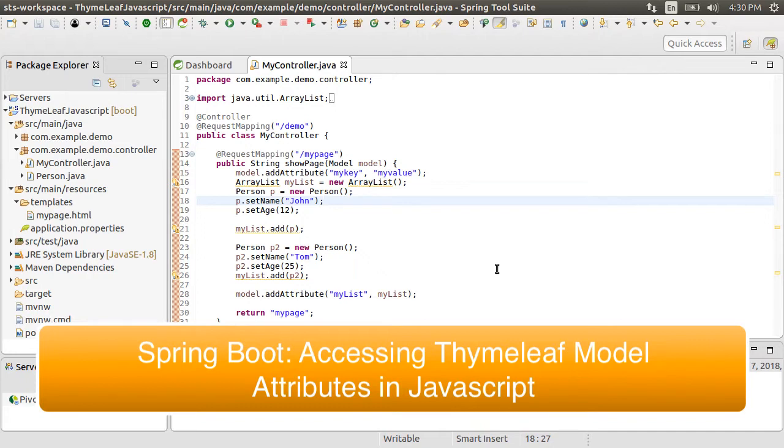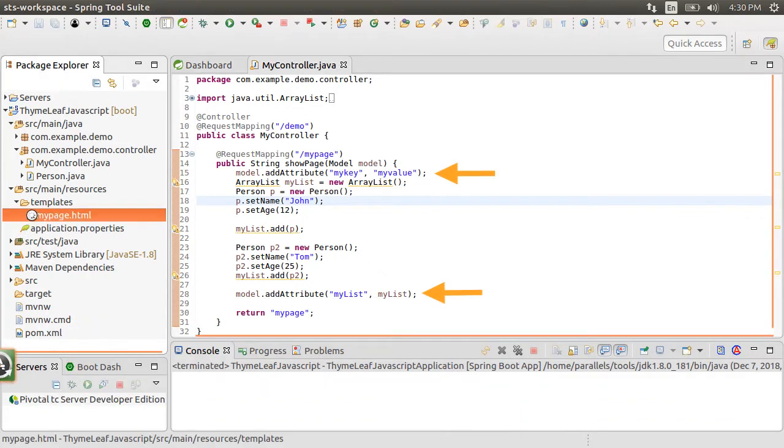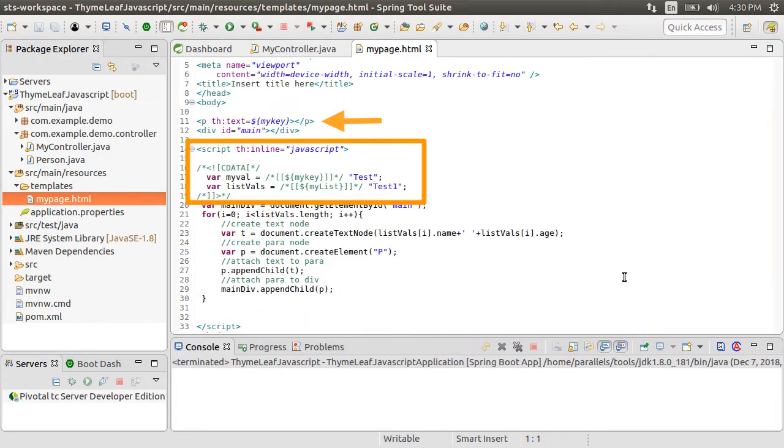attributes in JavaScript, where we had defined a couple of model attributes in our controller, and then in our HTML page, inside the JavaScript, we were accessing their values using the th inline JavaScript attribute and further accessing them inside using the special syntax of two square brackets followed by the dollar sign and then the variable name in curly braces. Then we displayed the value obtained in our HTML page. So now we want to externalize the script into an external file.